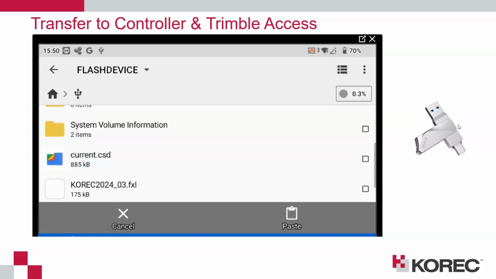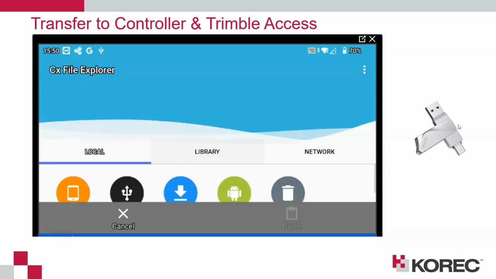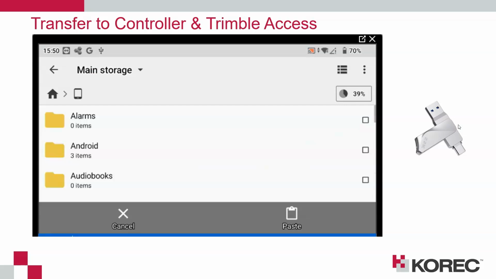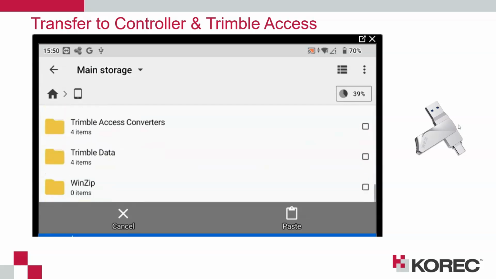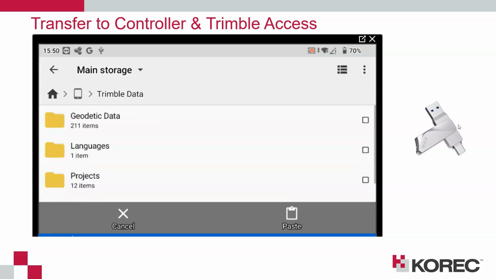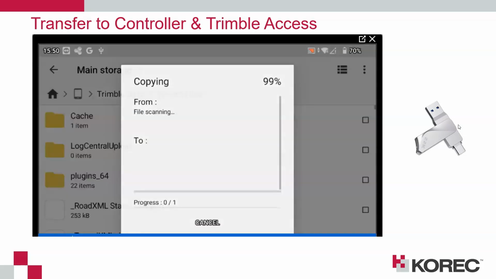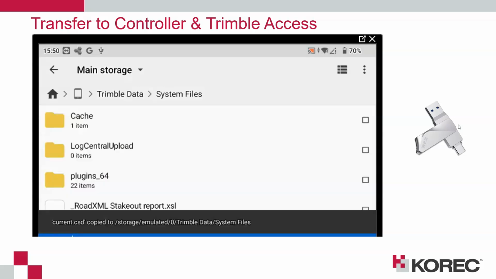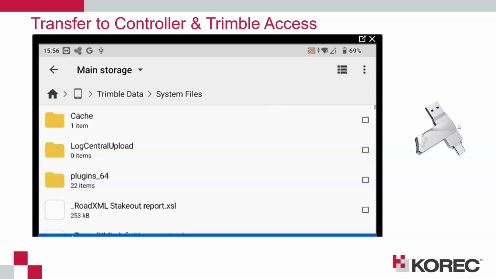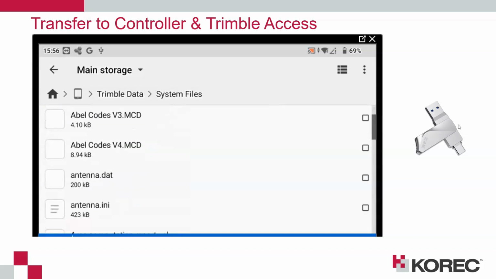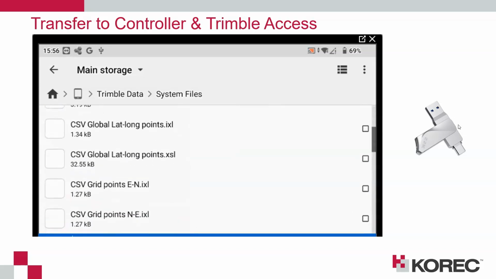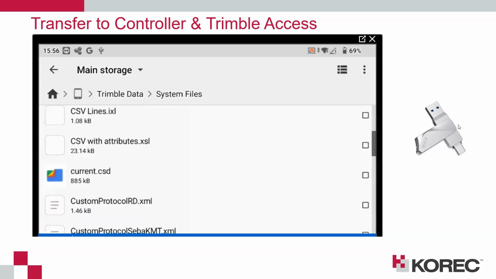So there's the current.csd file sitting on the USB stick, and we need to copy that across onto the main storage of the TSC5 in this case, into the folder Trimble Data, and then into the System Files folder. And there it is.